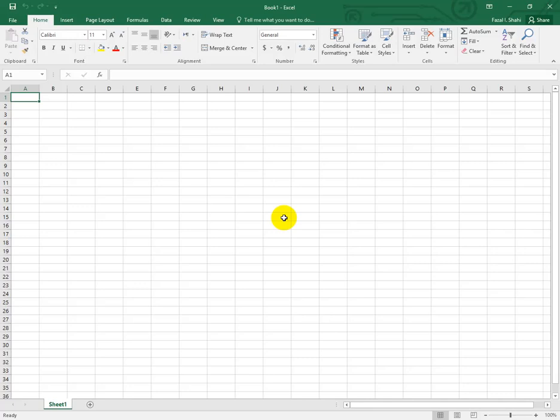Talking about the new program. This is Microsoft Excel. So see, this is Excel. This is called Excel. This is the cell. See, this is the individual cell.